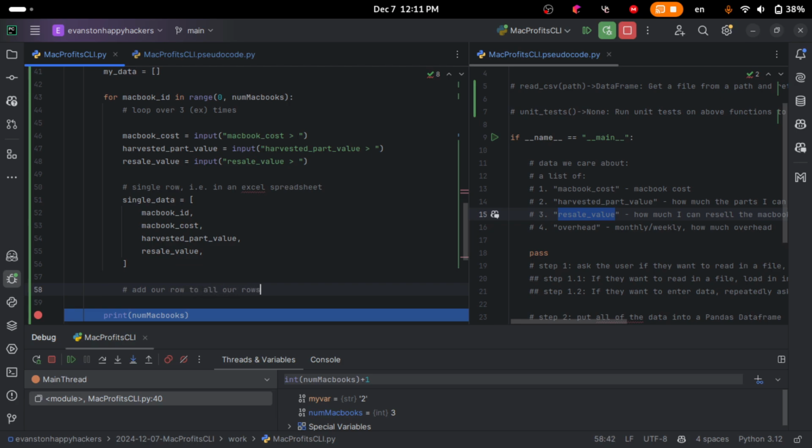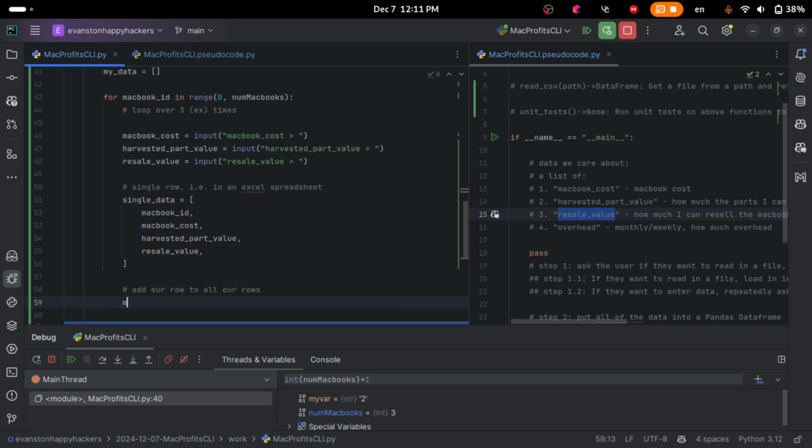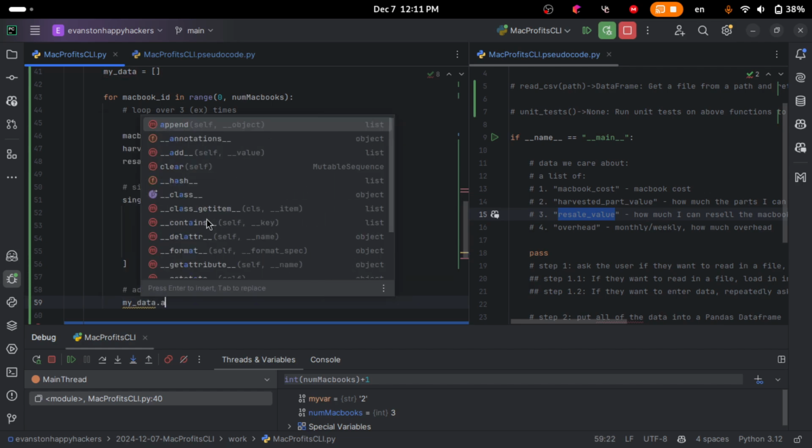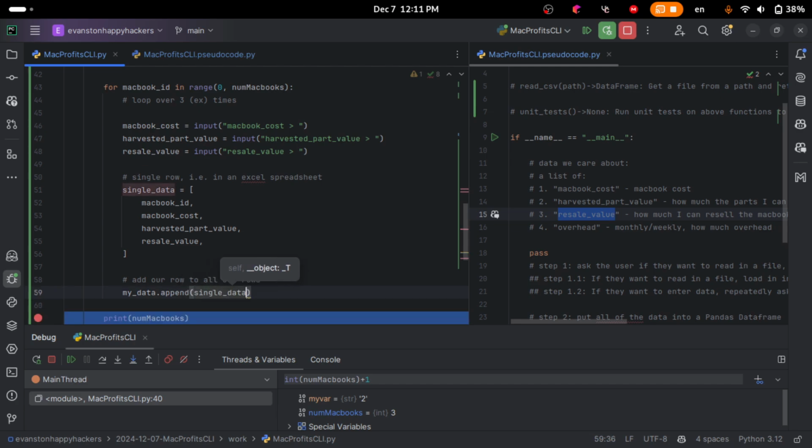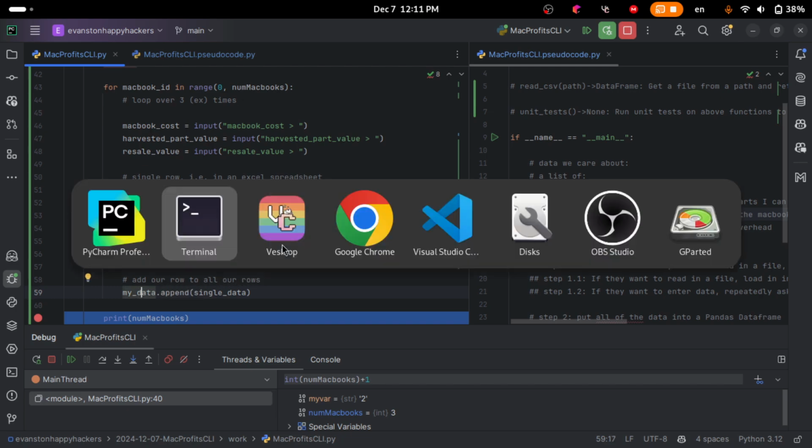The next thing we're going to do is take this row and add it to all of our rows. So we can just say my data dot append single data. And I don't remember if append modifies the list itself or if it returns a new list, so I'm going to look that up.